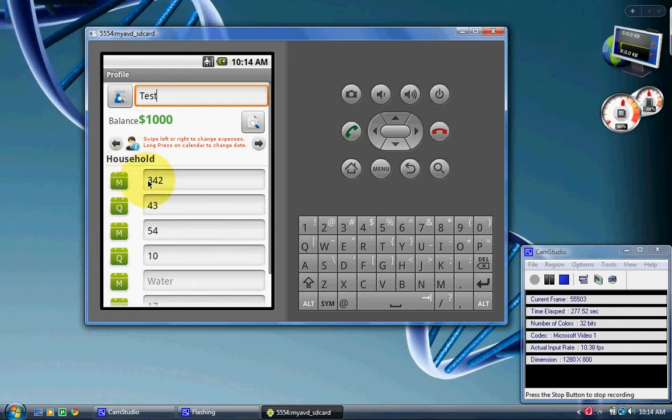340, this is a household expense, 340 will be deducted on a monthly basis. So that's why the current balance didn't change. It will change 2 weeks or 1 week, however you have it set from today.